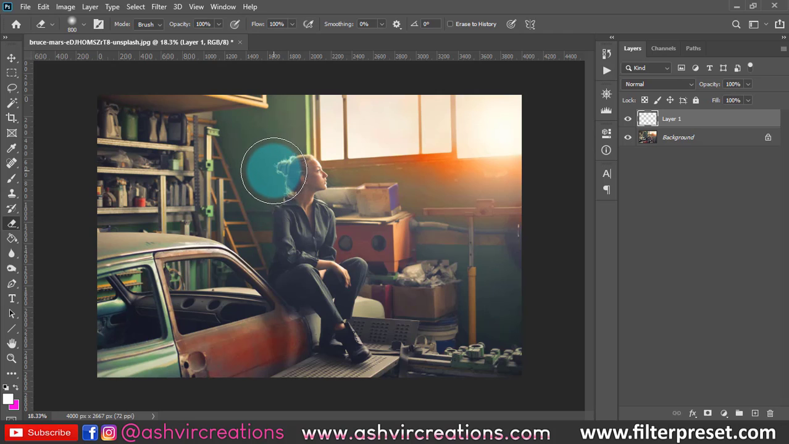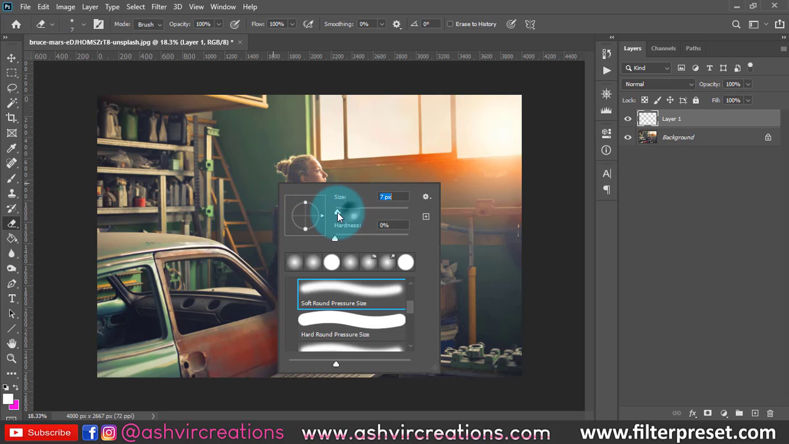So here also the same principle applies, that is, if you want to increase the size of the eraser, just press the bracket key on the keyboard instead of going through this size button over here, right?